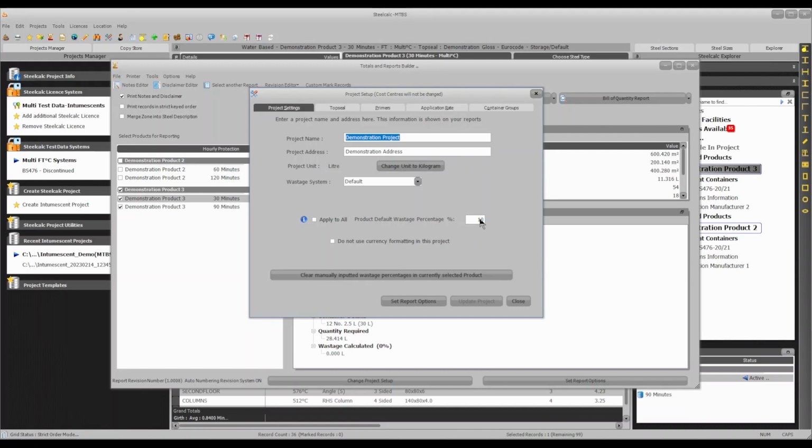The Project Setup facility enables you to change the project name and project address that you may have entered when you created your project. You can also change the default project unit, the wastage system type, and also the default wastage percentage value. Because you can set a different wastage percentage per product, if you wish all your products to use the same percentage wastage value, then click on the Apply to All options.